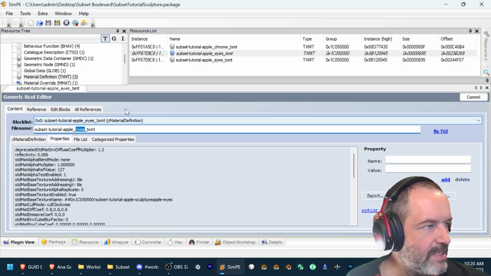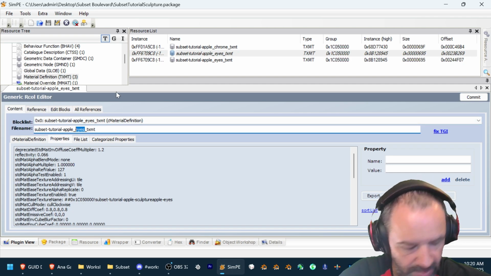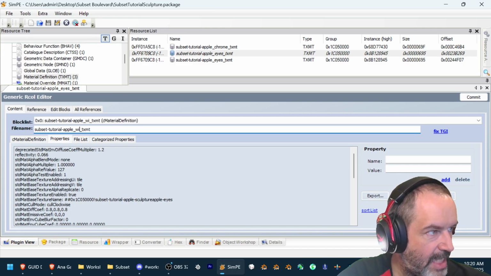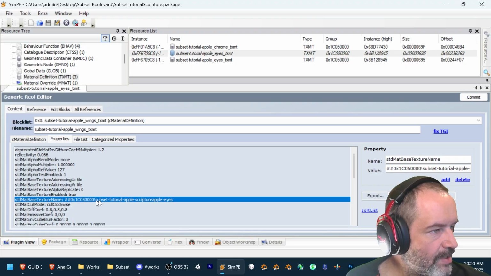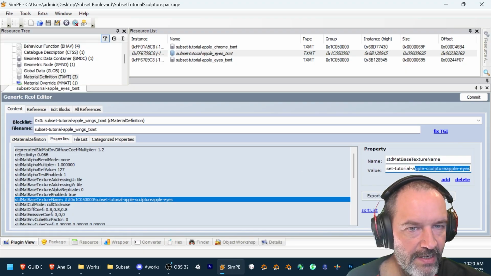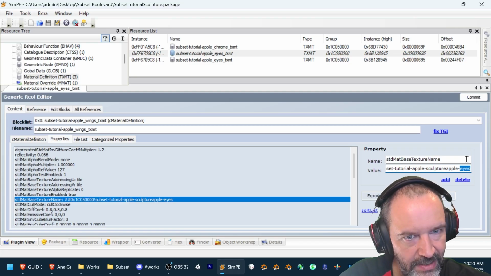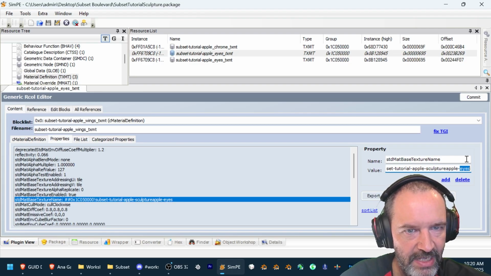So everything between the first and second underscores here, we need to change. We need to add this material that we added in the shape so that the SHPE recognizes it. Wings. Then we go to standard material base texture name. You can see after the dash is eyes, but in the TXTR, we made the name of that texture wings. So we need to make it the same here. So we change that to wings.